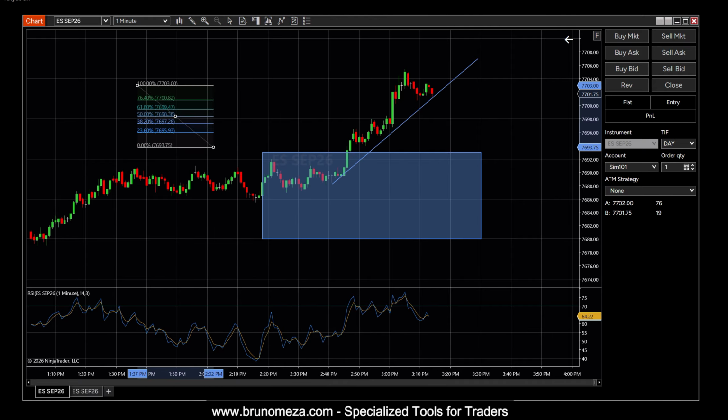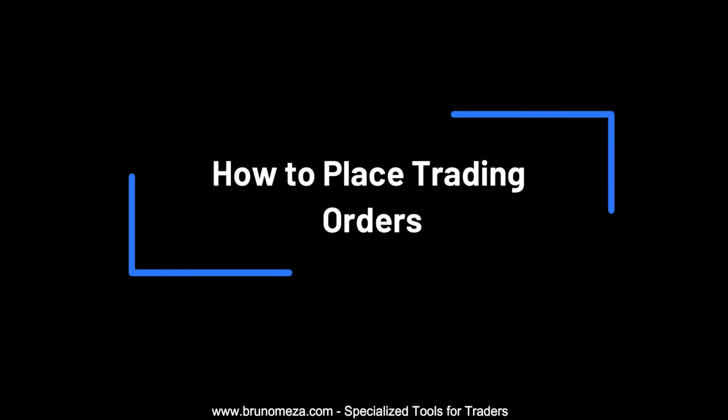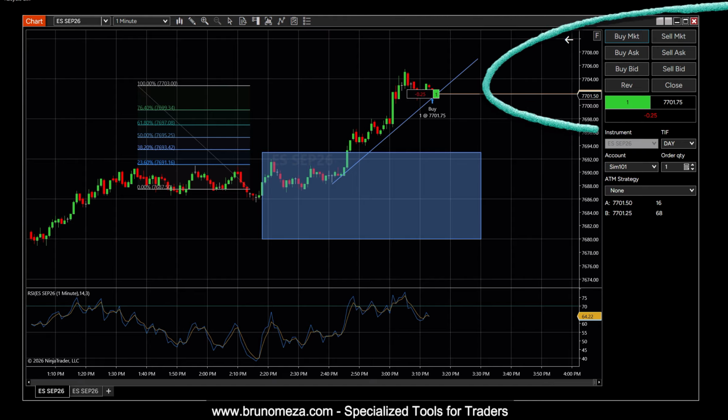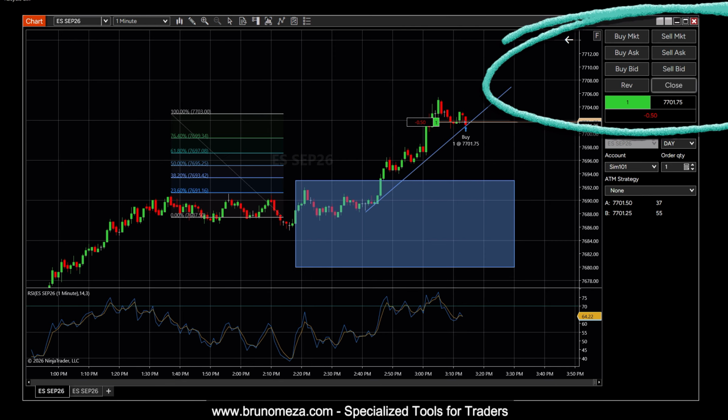Now we are going to move into the trading section. From Chart Trader, you can use buy market and sell market to enter a buy or sell immediately.